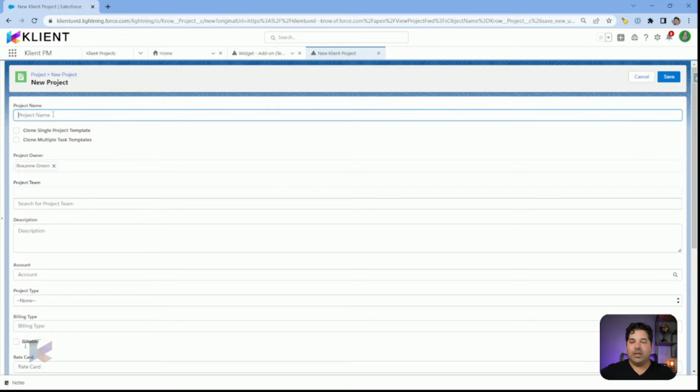So not only will I be asked to name my project, which is, by the way, the only field required. So let's call it testing project templates. Obviously, we'll select only one. Now, first question, do you want to clone your project? Do you want to start your project by cloning a single project template?